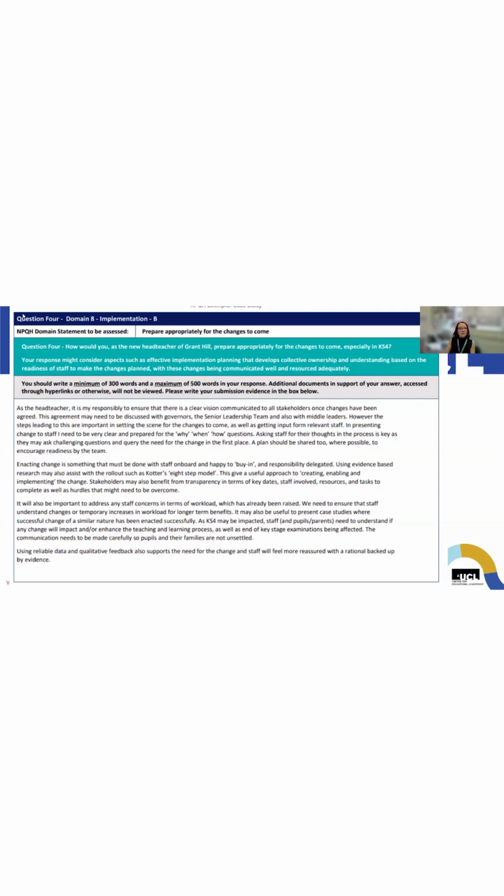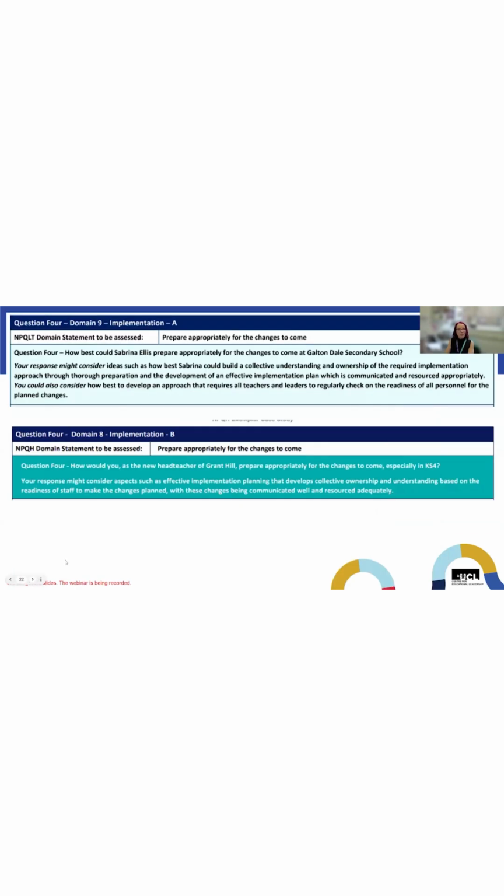Okay. So you'll see the question I've chosen here is question 4, which is implementation planning. The domain statement to be assessed is preparing appropriately for the changes to come. Now, this is quite a tricky question if you don't read it properly. So how would you, as the new head teacher, prepare appropriately for the changes to come? And this one has tripped people up before, so I'm just going to go through this in a little bit more detail. So you'll see here, there's been a very similar question on MPQ leading teaching and MPQH.